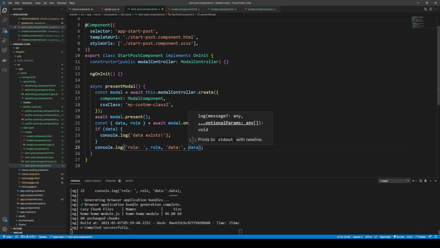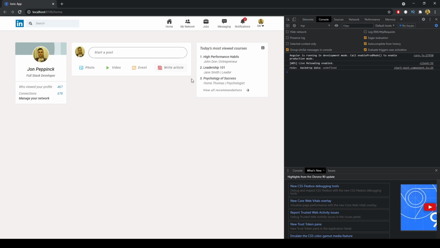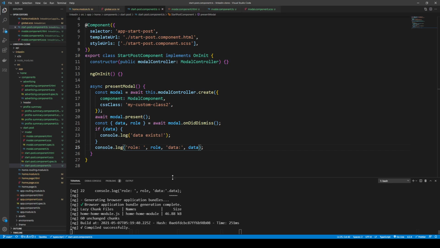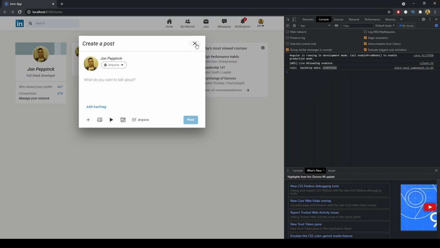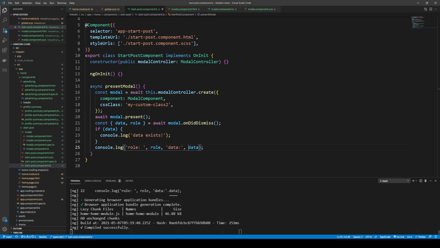So let's go into here. Now we can close as per usual. So we get undefined here, and we get no "data exists". Now that's the standard there. But if we were to do our method, where we click close here, we get dismiss data and null. So rather than undefined, we get null.